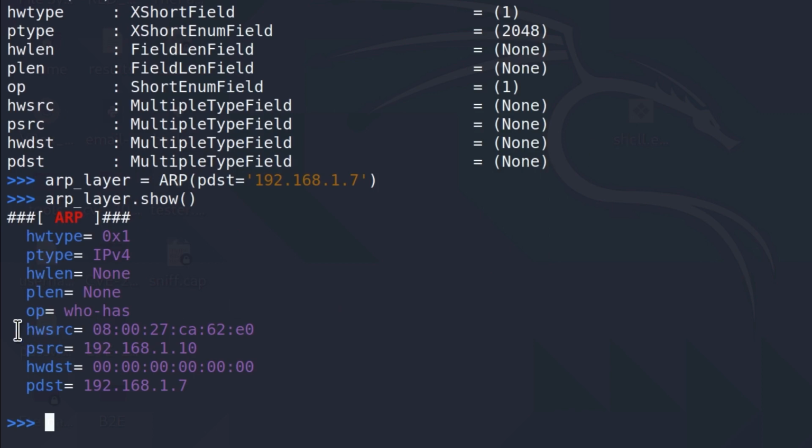So it will select the hwsrc to be our MAC address. It will select the psrc to be our IP address. It will select the pdst to be the target's IP address, which in our case is 192.168.1.7. And the hwdst will be empty because this is the value that we want to get back. This packet is essentially saying, who has 192.168.1.7, give me your MAC address.